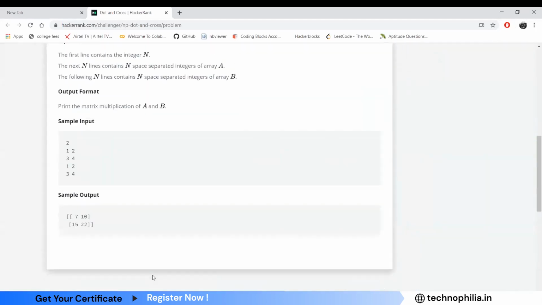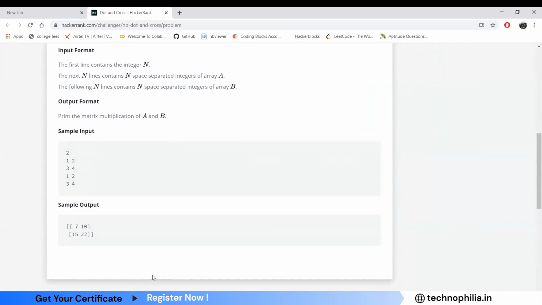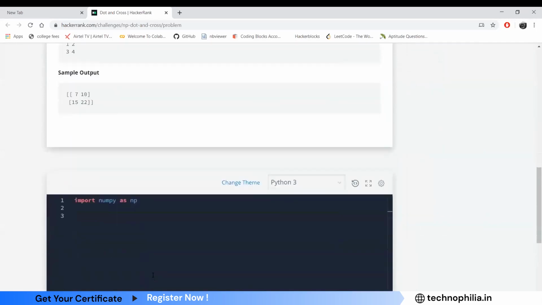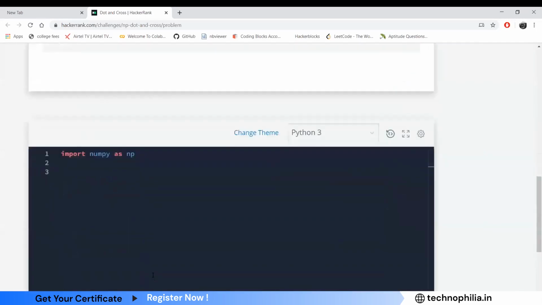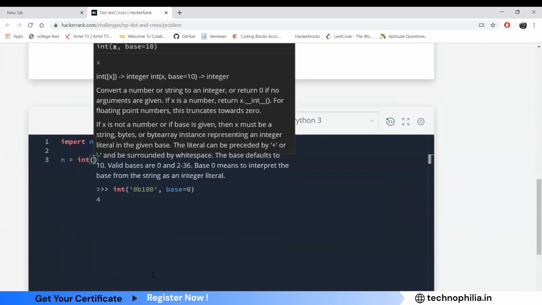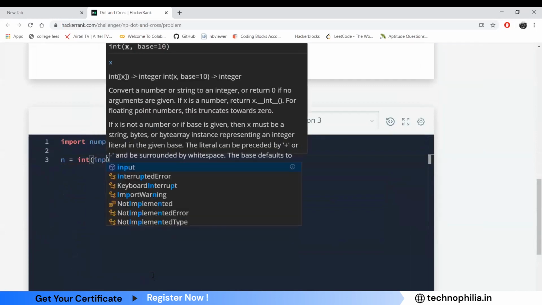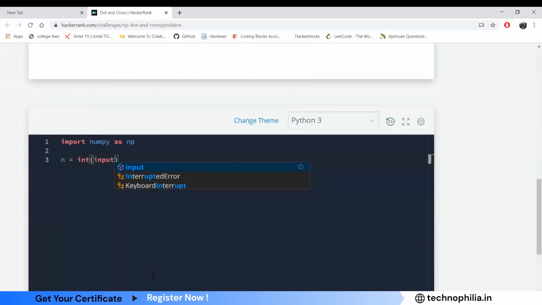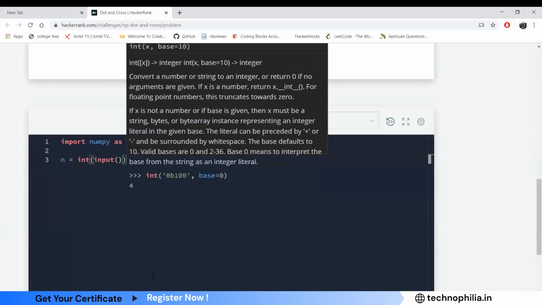If we go here, it says the input is n, and then n lines of space-separated integer values will be given to us. So I will define a variable n in which I'm going to take an input. By default, the input comes as a string, so we need to typecast it to integer. So I'm taking the input.